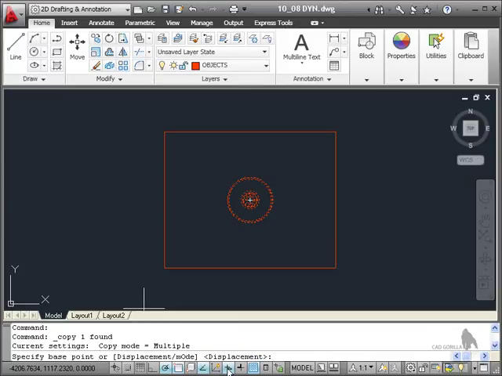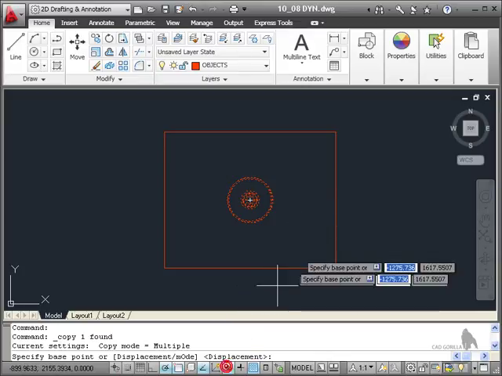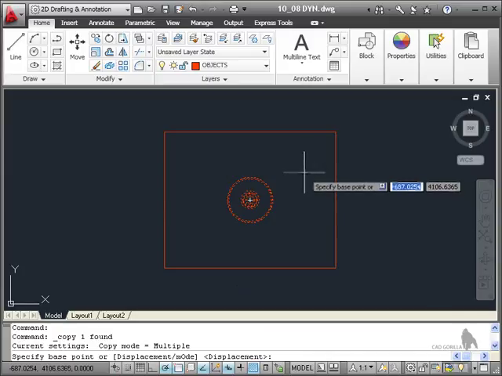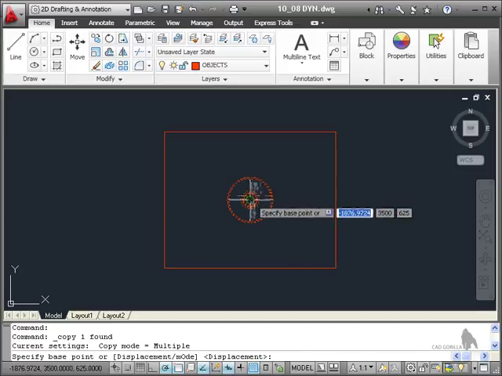If I switch dynamic input off, you'll see that there's no prompt on the crosshair. Dynamic input on, the dynamic input is there next to the crosshair. Always try and use your dynamic input all the time. I am just using the default dynamic input settings in AutoCAD. I very rarely change them from the default settings.